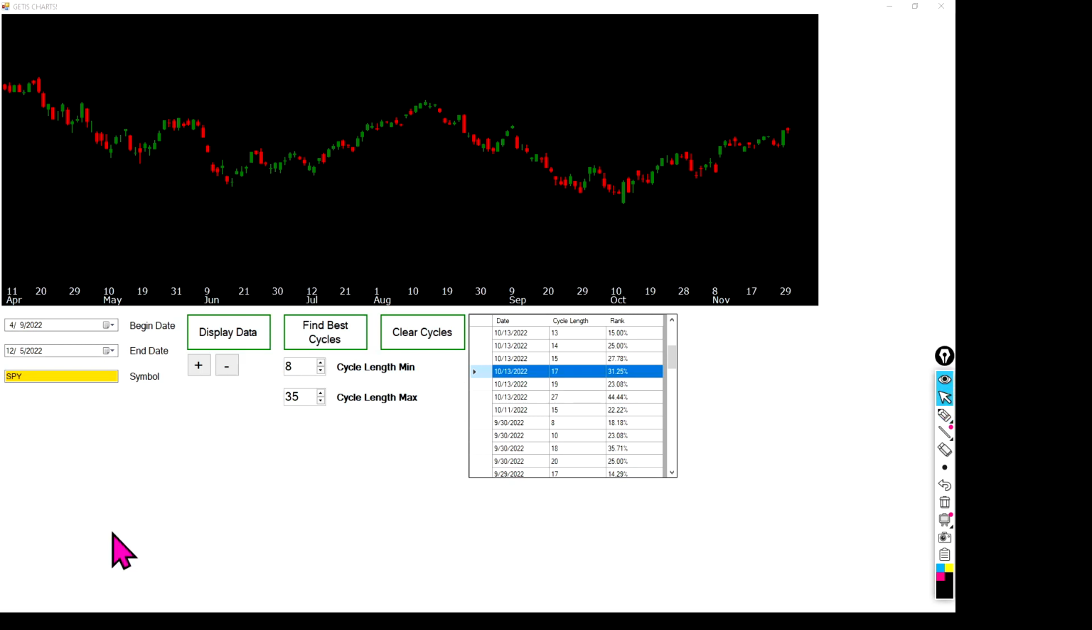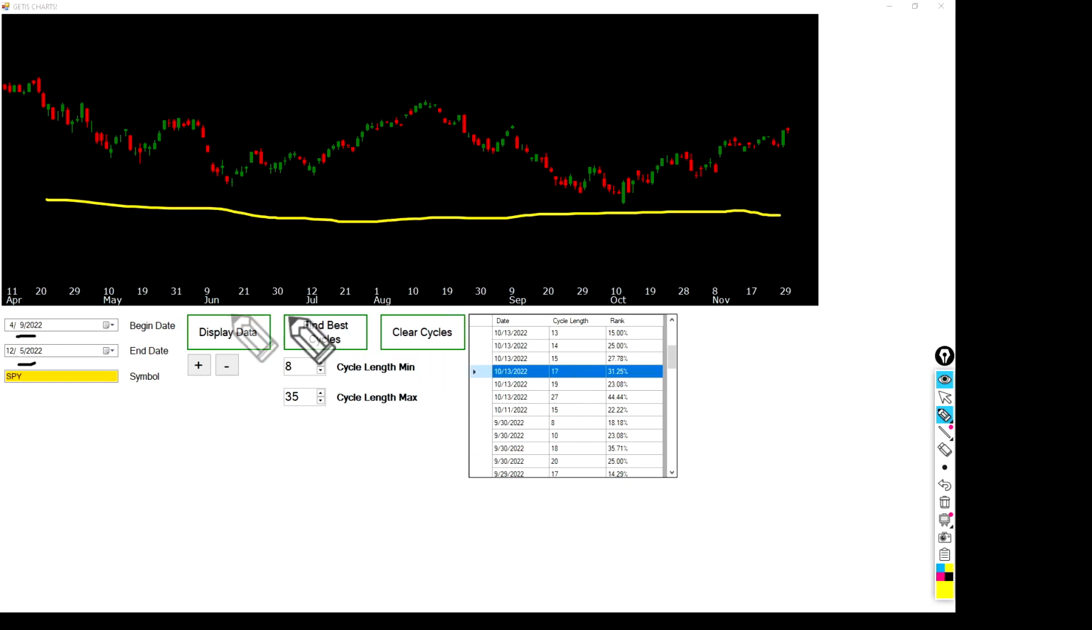Over here by default, you've got the dates, begin date and end date. By default, it's going to pick a date range that it thinks is going to fit within this window. You'll notice there's not a scroll bar here to go left or right, so maybe in the future I'll put that in. But for right now, we're just talking about the available space.